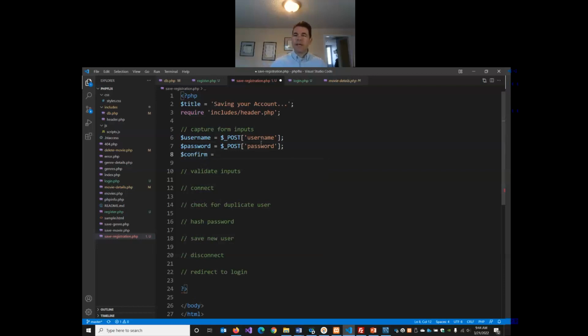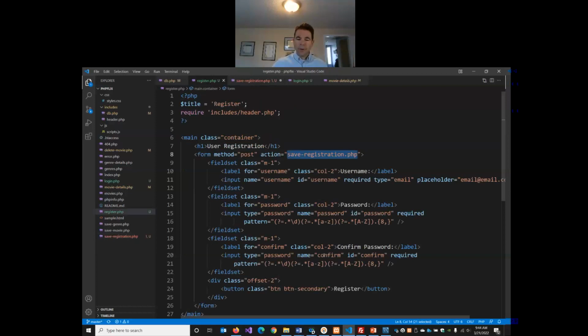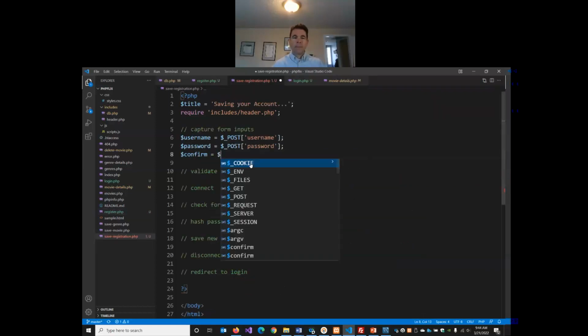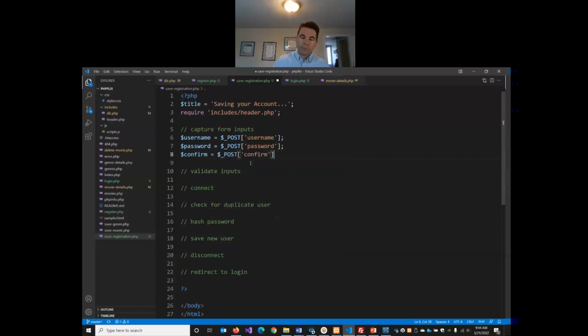And I'm just going to check. Our other field was called confirm. So we had username, password, and confirm. So this will allow us to read the values the user types into our registration form.